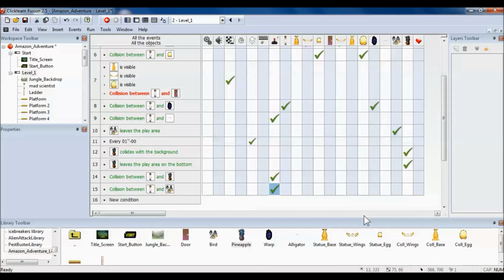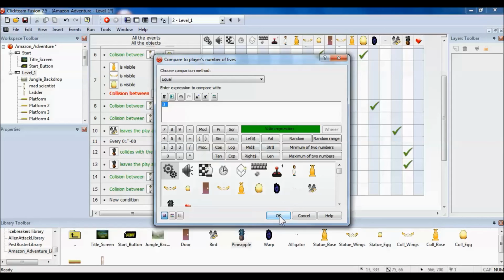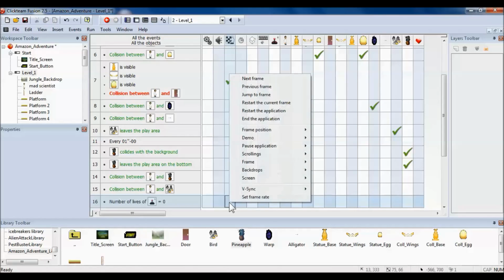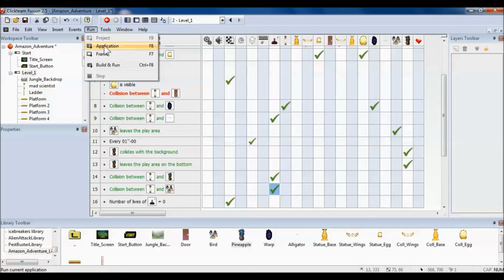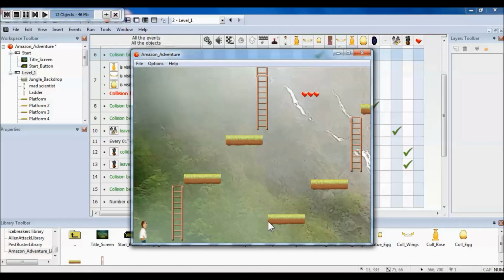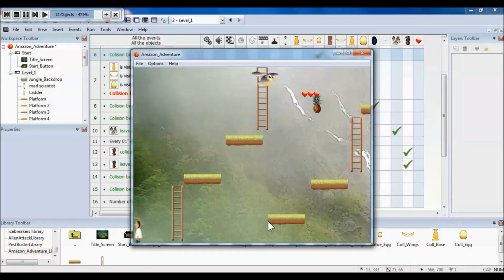So, what happens when the player runs out of lives? We're going to restart the application. New condition. We're going to look at player 1 compared to player's number of lives. 0. Okay. Number of lives is equal to 0. Right click under here. Restart the application. There you go. So let's see how it's working. Run application. Click the start button. There we go. So there's our guy. He's climbing. Oh, he got sent back to the beginning.